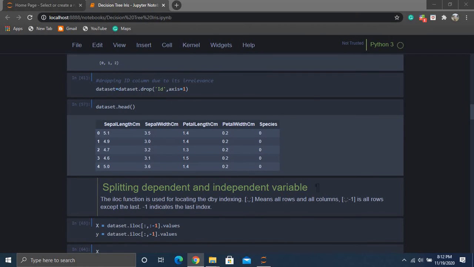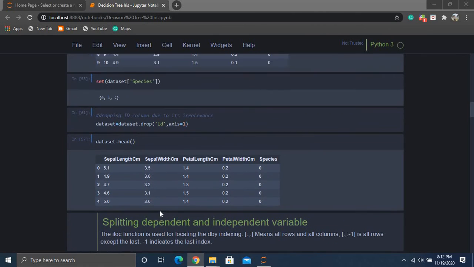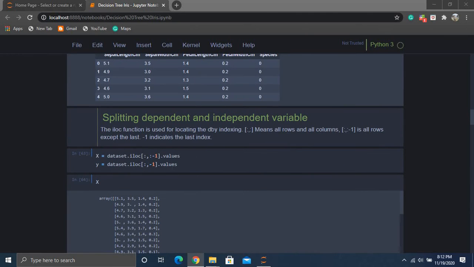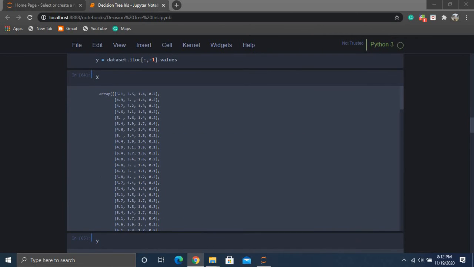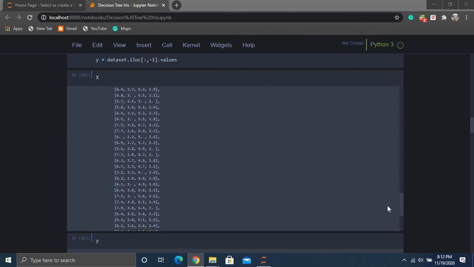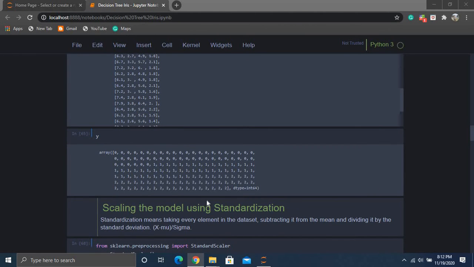Okay, now I'm separating the dependent and the independent variables. The independent variables are the sepal length, sepal width, petal length, and petal width, and the dependent variable is the species. So we're grouping all of these into a variable X, which is all the columns till the last one, and Y is only the last one. As you can see, this array is created for all the columns here, and this array is created with only 0, 1, and 2.